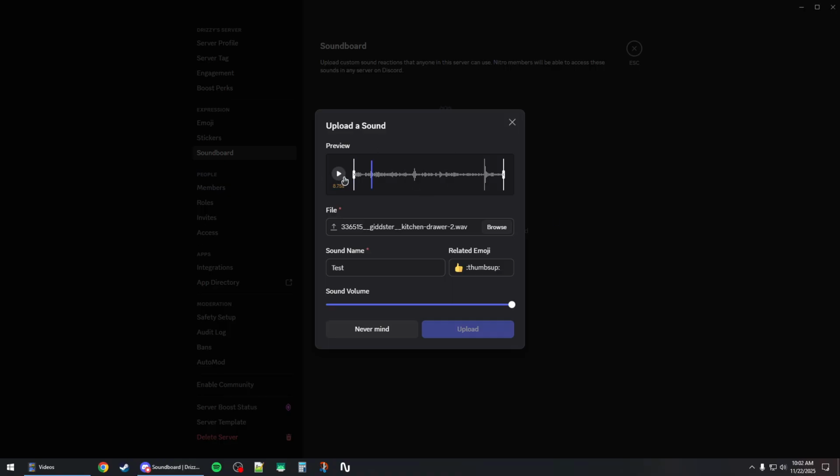Now, before uploading that, you can hold down the control key on your keyboard and use these white indicators right here to trim the sound so that it plays only a specific part of the sound, and only then will you be able to upload it once it fits the duration required, which is under 5 seconds.